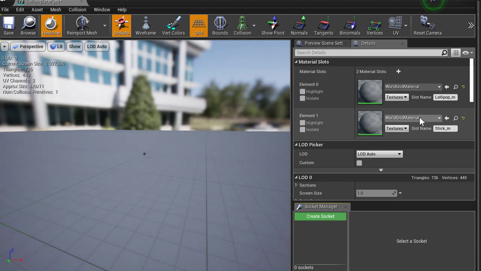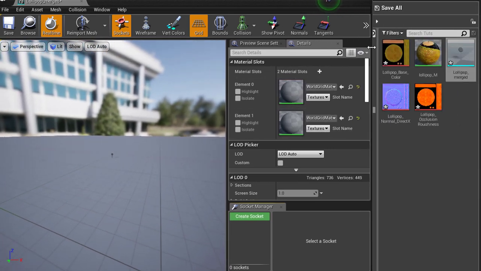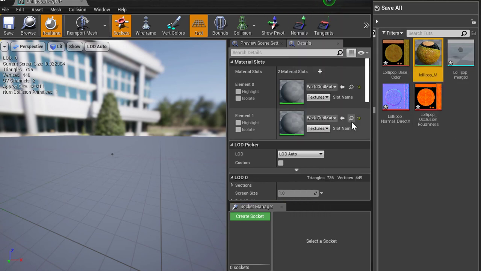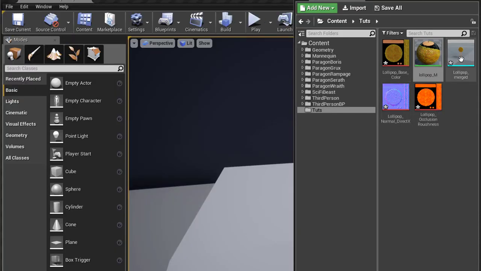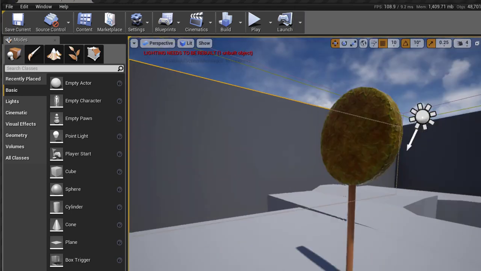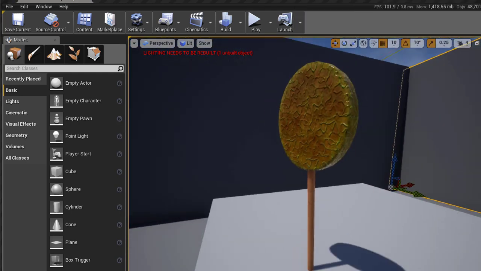Now I open up my lollipop. And I have two material slots. Now all I have to do is select my material and press this arrow. I can drag this into my scene. And you got your rotten alien lollipop in Unreal Engine. Of course, now you can check if the texture looks good or not, and you can go back into Unreal and make some changes and bring it back in. And that's how you do it.